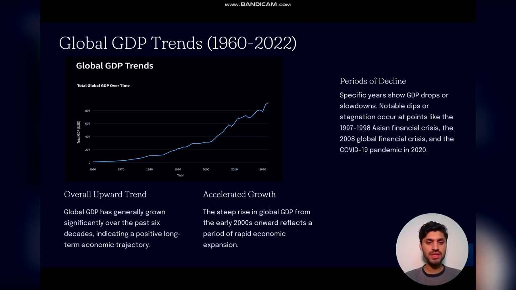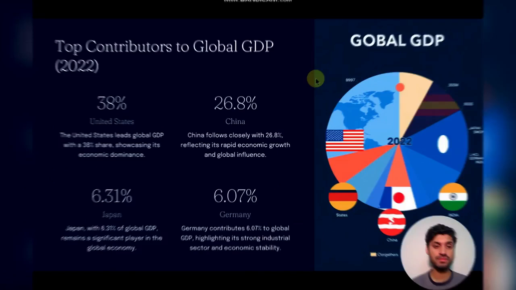Alright, here we can see that the global GDP has an overall upward trend, showing that it has grown significantly over the past 6 decades. There are also some periods of decline as well, like COVID-19 and the 2008 global financial crisis. Here we can see the dips, the downward trends in this GDP over the past 6 decades.